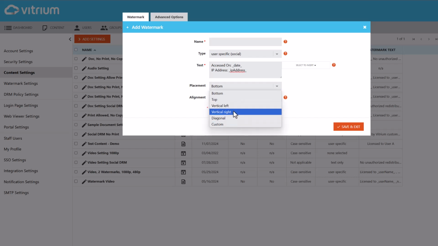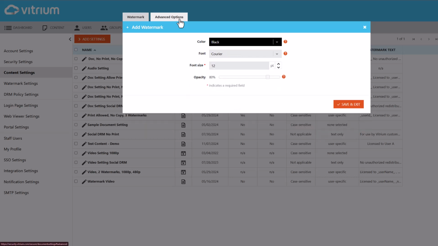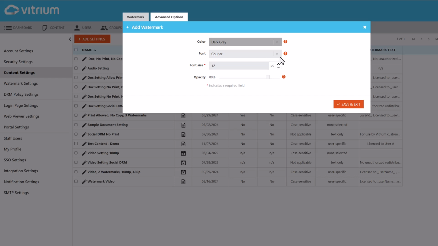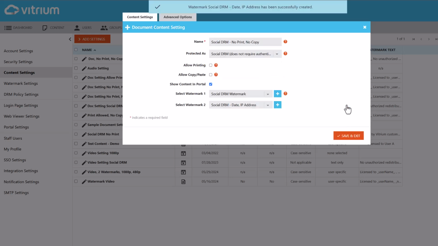For this example, let's take a look at the vertical right and we'll leave it on the left-hand side. We will name it something specific here and we'll pop over to the advanced option to confirm the color, font, and size. Let's change this to a dark gray and we'll leave the font size and the opacity as it is. Once you're finished creating your watermark, you can click Save and Exit. We can see here now that we've got the 2 listed watermarks for this particular setting.